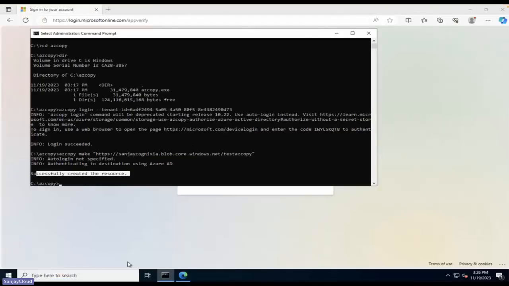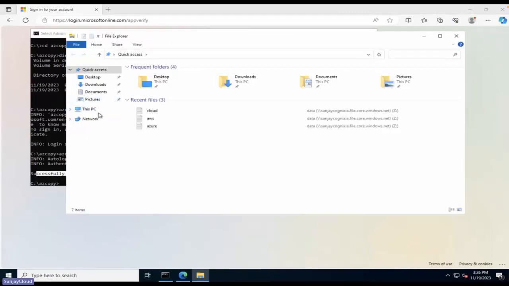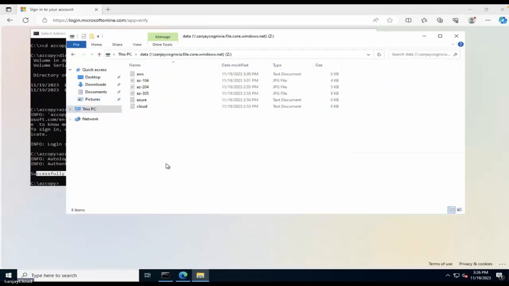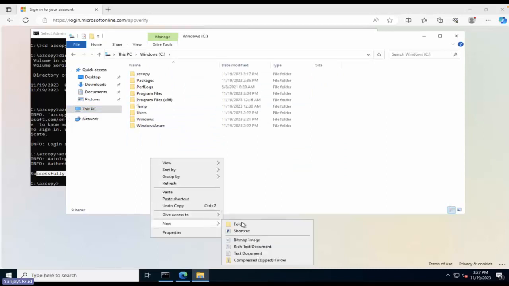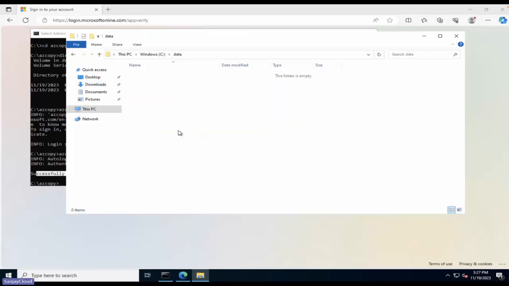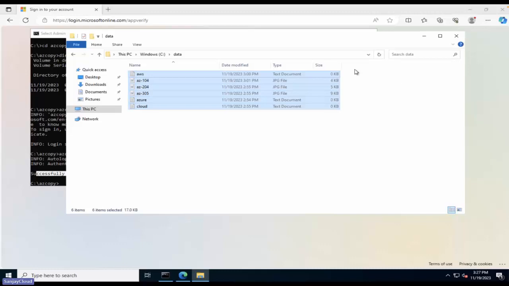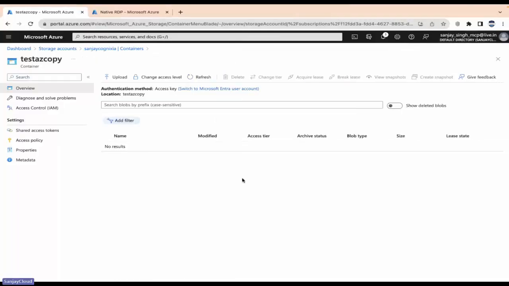So let's do one thing. Let's go to the file explorer of your local system or this virtual machine. Let me go to the data file. Let me copy a few files from here and create a folder in C drive. The folder name will be data, and let me paste my data inside this folder. Now this would be the content which I have to move from the local system to the cloud. So this data is available in C drive of the local system, which I have to upload into the test AzCopy container inside the cloud here. How will I do that?